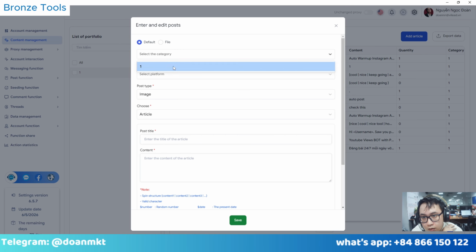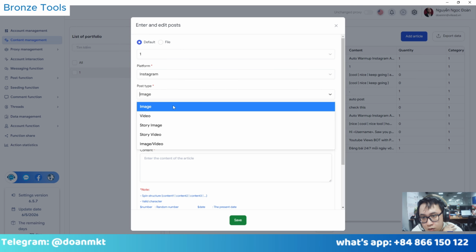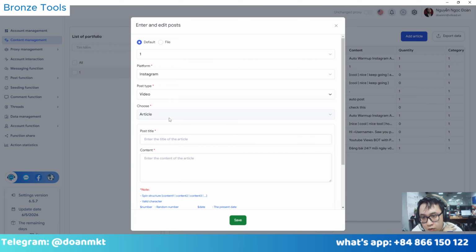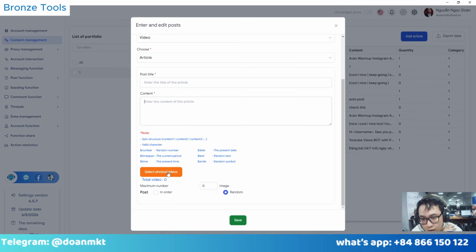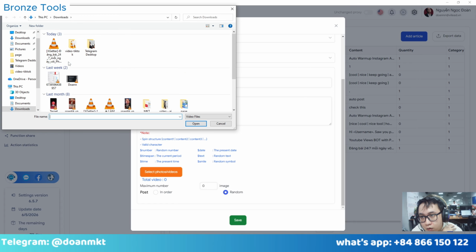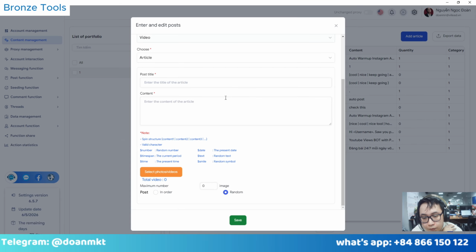So first you will select the category, select the platform, and select the type. For reel you will select video, and you will choose article, and you will enter the title and the content in here. And next you will select the photo or video that you want to post.